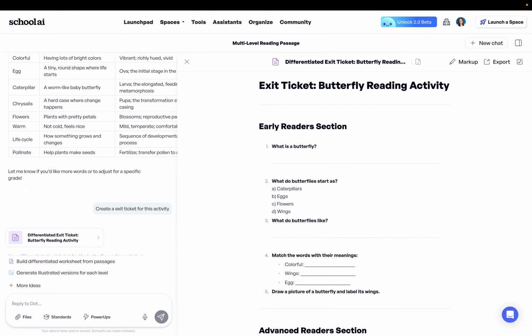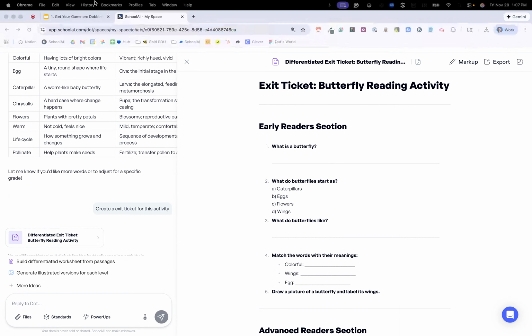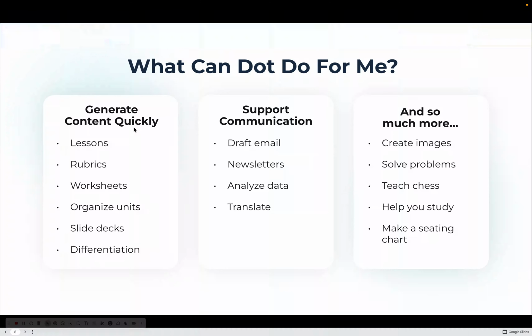And so what we're going to be doing is I really want you to think about what can Dot do for you? What is it that Dot can really help you with? What can Dot generate quickly? What can it support when it comes to communication, maybe newsletters or analyzing data? And it can also create images, solve problems. It could even teach you chess if you're interested in learning a little bit more about chess.